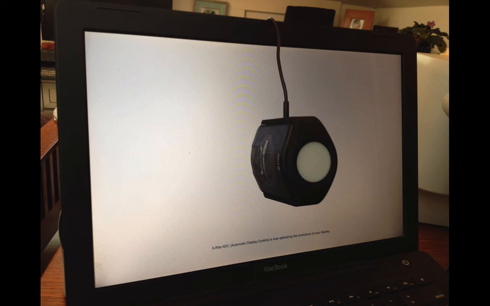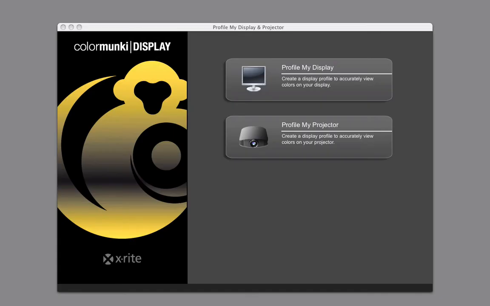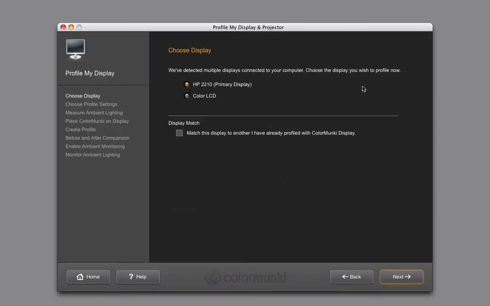Okay, let's have a look at the software. This is ColorMunki Display software. And you see that it's very clean. It only has two options here, one for your display and one for your projector. And what we're going to talk about today, what I'm going to show you, is how to profile your display.